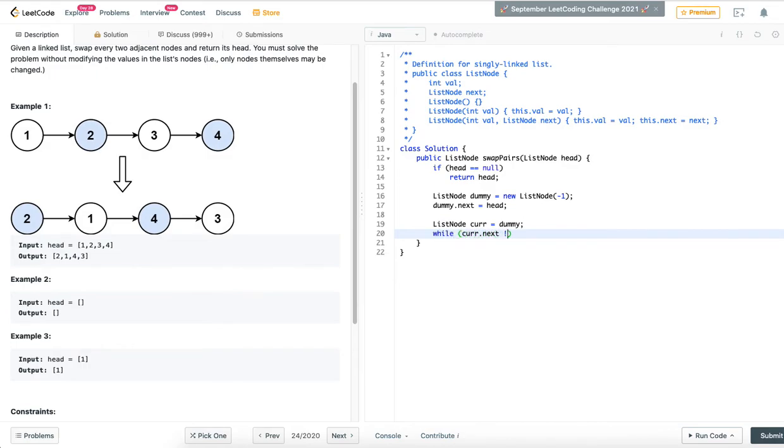While current.next is not equal to null, and current.next.next is not equal to null. Now inside the loop, you will identify the first node and second node of a pair. So the first node will be current.next, second node will be current.next.next.